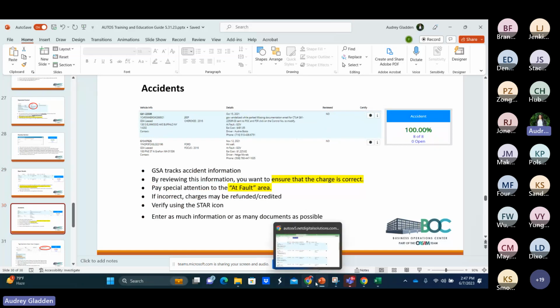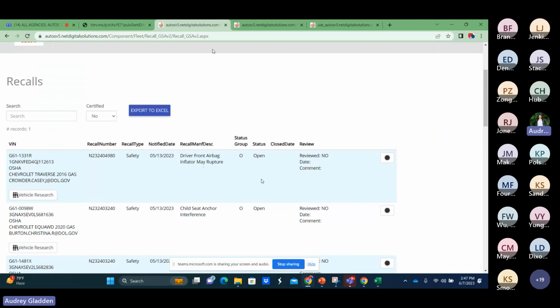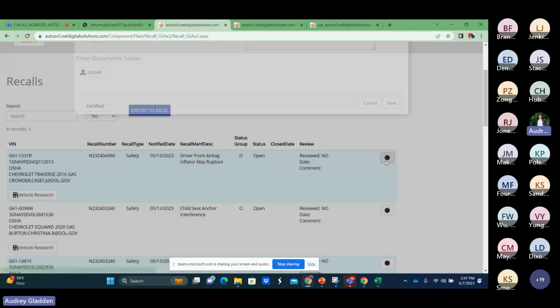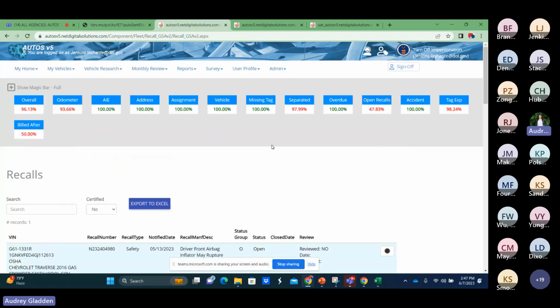Okay, going to accidents. Oh, and with the same thing as overdue service, you're going to click on this star button, review it, enter the date, and then enter in a little comment if you have one. And you can also upload documents here too if you have that paperwork.